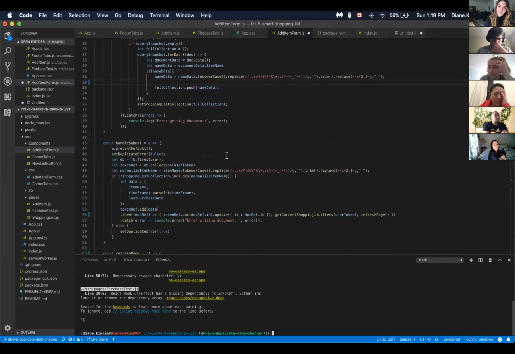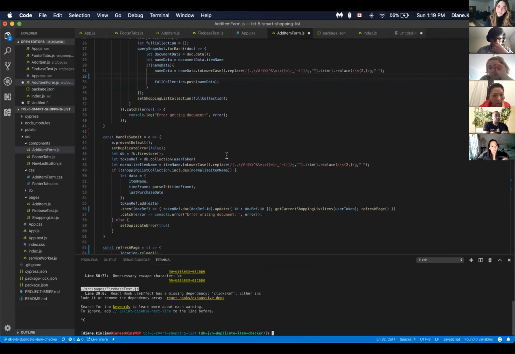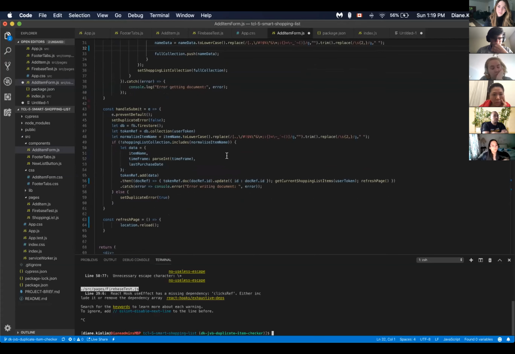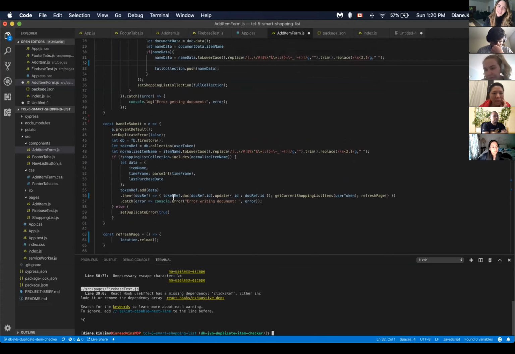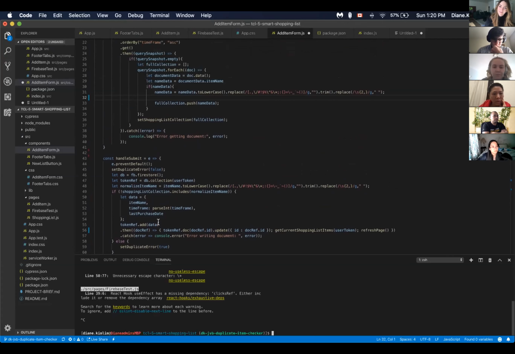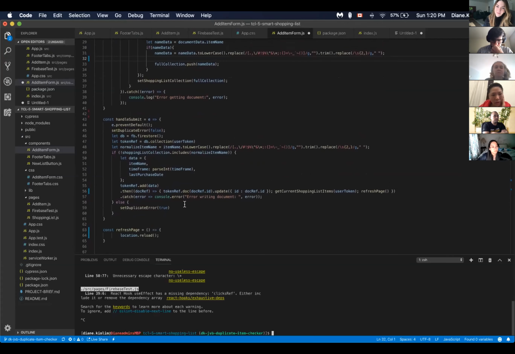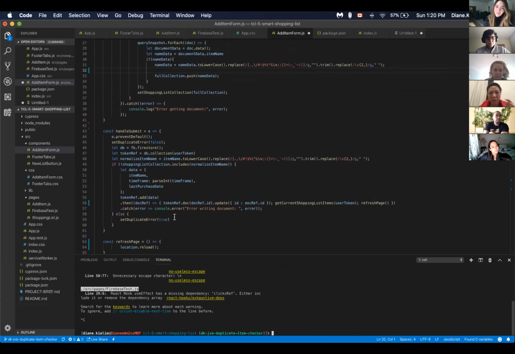Yeah, okay, so then in the handle submit, we double check with the normalized item. And it will throw an error, which we put in a state. It's either truthy or falsy. So if it is true, the error will show up. If it's false, there won't be an error.